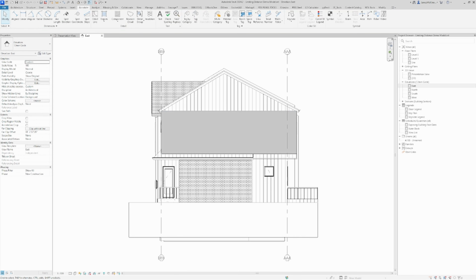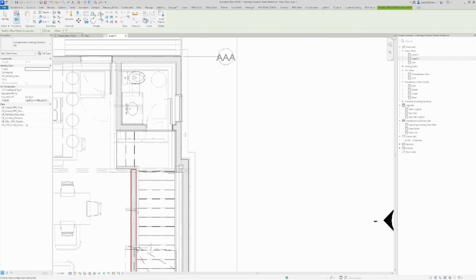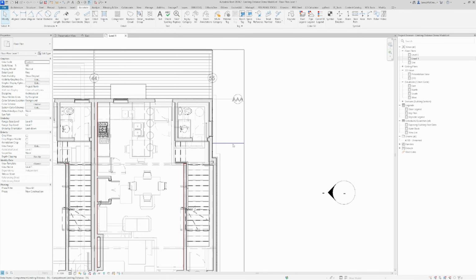Next, we need to jump into a plan view and set the limiting distance for the East building face. Now we're using the compartment limiting distance detail item. It's a line-based detail item, and that just lets us draw the limiting distance between the exposing building face and whatever element we're measuring to. Now in this case, it's our side yard property line on this east elevation.